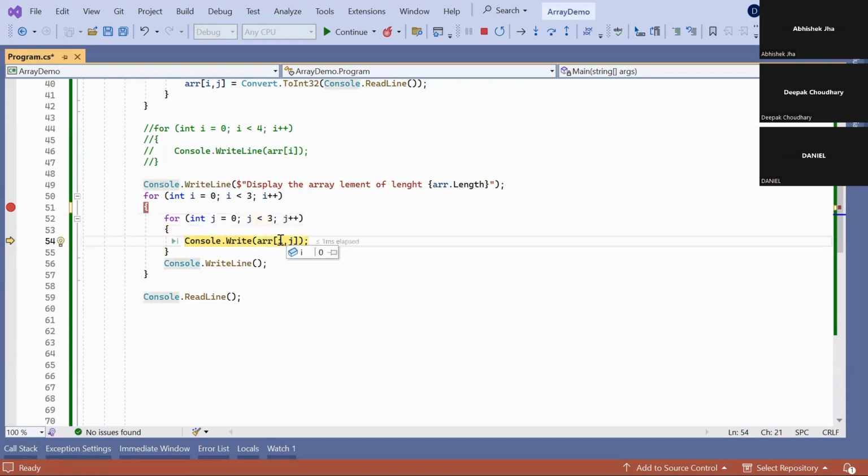Now i is still 0, but j is incremented by 1. So now it is printing row 0, but the column index is 1. Now again j is incremented and the condition is checked again. Now i is still 0 because the row is the same, but the column got incremented and it moved to 2.